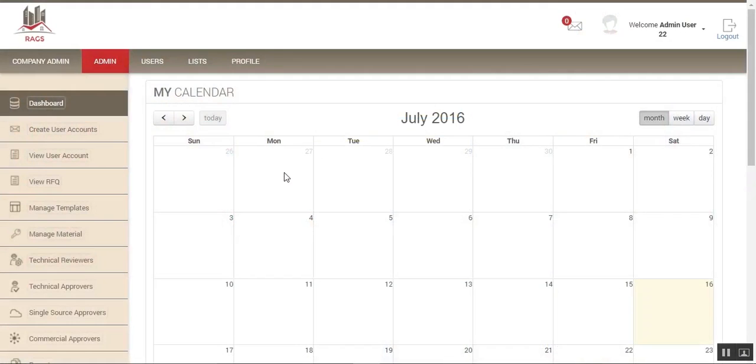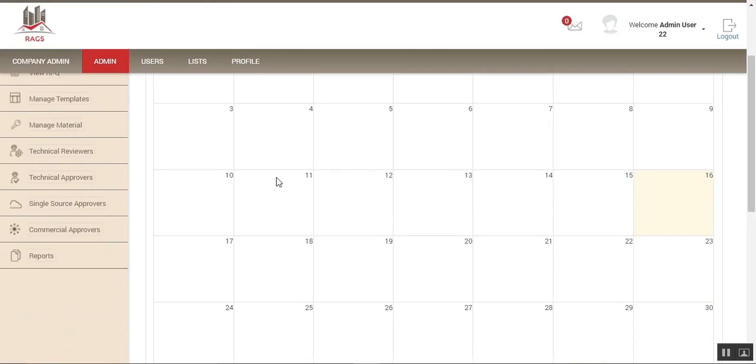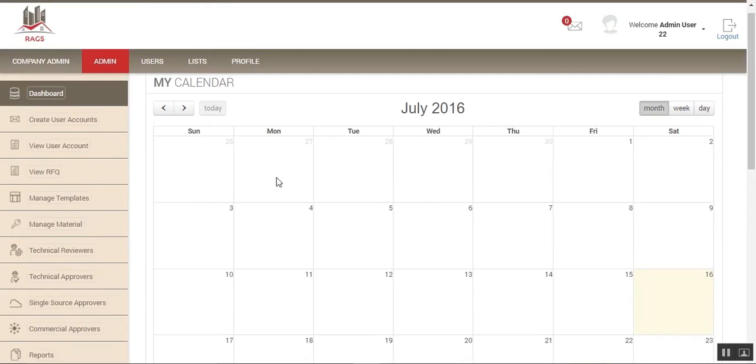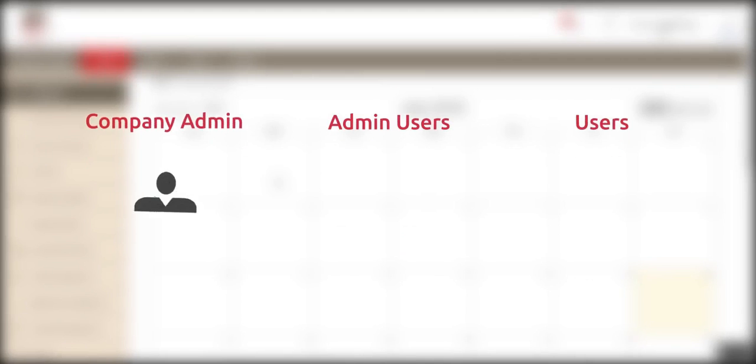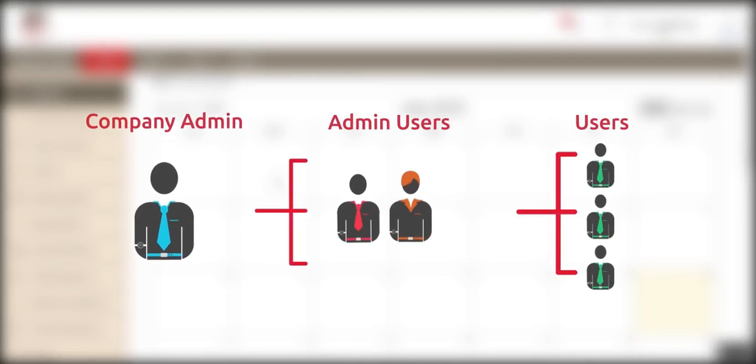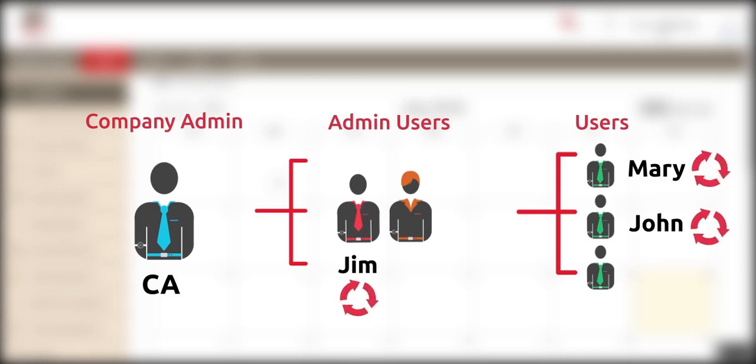To demonstrate the user's roles effectively, we'll use multiple accounts to follow the interaction between users operating in the three levels of hierarchy, namely the company admin, admin users, and users, within a multi-stage workflow for executing a typical RFQ process. The roles are simulated by the company admin, Mary as a user, John as another user, and Jim as an admin user in a typical RFQ workflow. Mary, John, and Jim have been assigned permissions to operate the RFQ for a specified category of procurement.